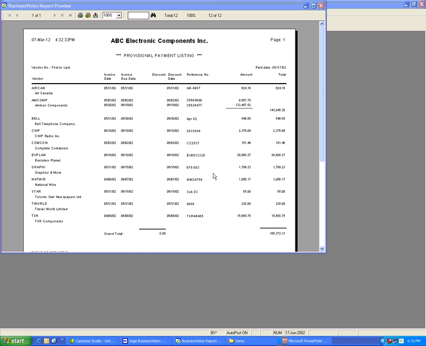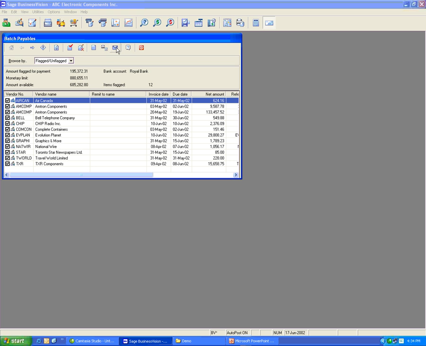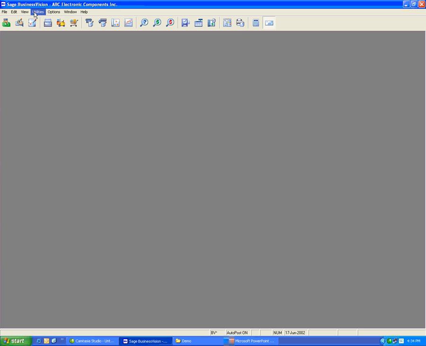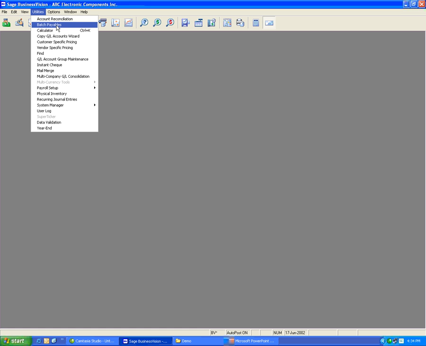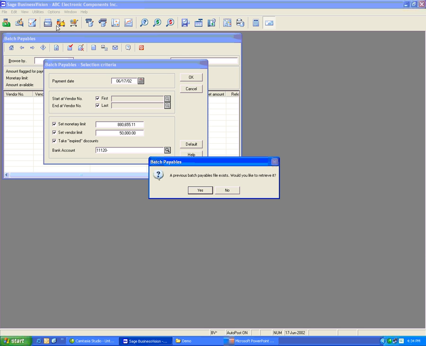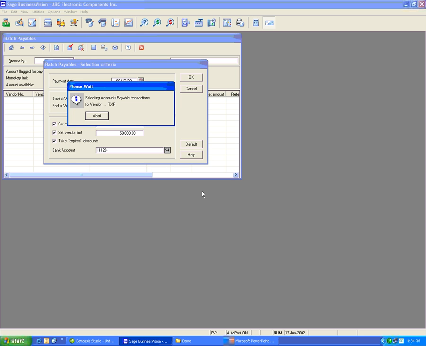If you're ready to make the payment, you can close this one and then click the pay icon. If you're not ready to make the payment, you can always close the Batch Payable and come back when you're ready. So next time if you go to the Batch Payable, you will receive this message. The previous Batch Payable files exist. Would you like to retrieve it? If you say yes, everything will come back.